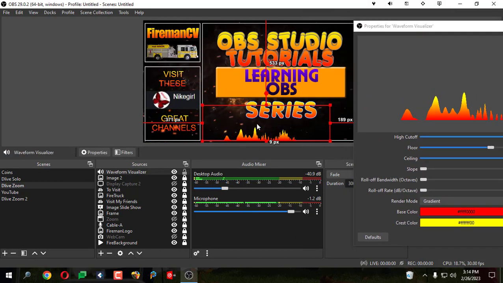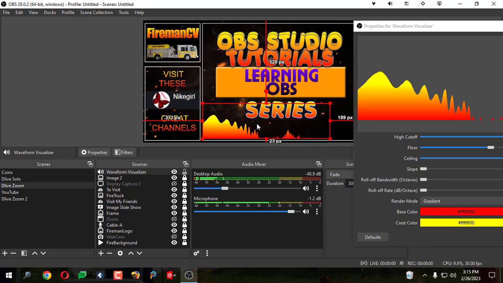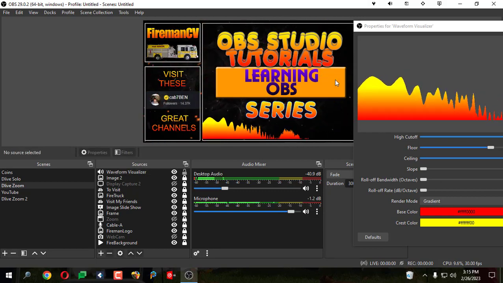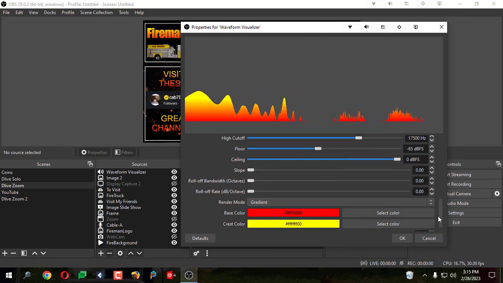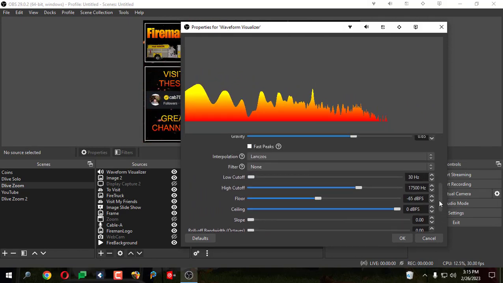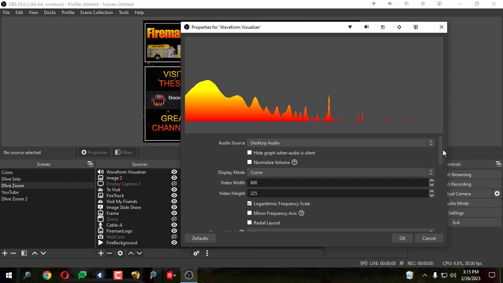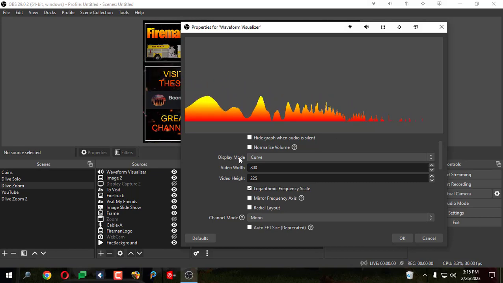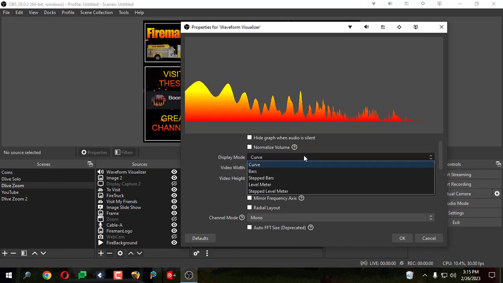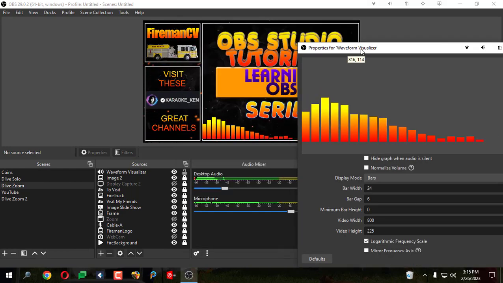Of course, it's a little off center because I didn't center it properly, but we'll bring it back down and tweak it a little bit. So there we go. So that's what it looks like. Now go through every one of these options and find out which works best for you. The other cool thing about this is if you don't like this graph that you have right here, you can change it. If you notice under display mode, it says curve. You can switch it over to bars, which looks pretty cool.